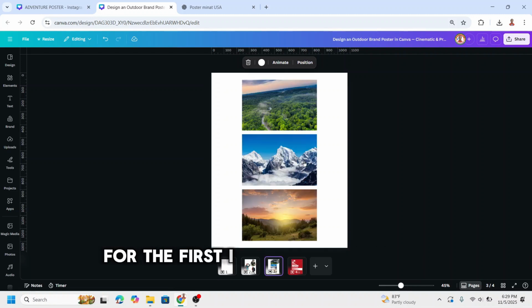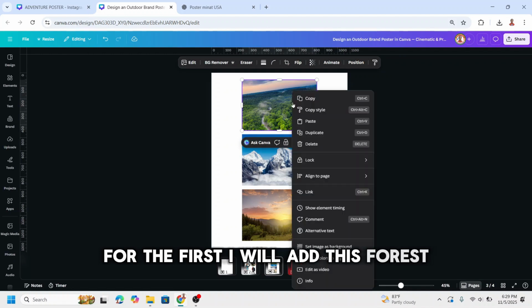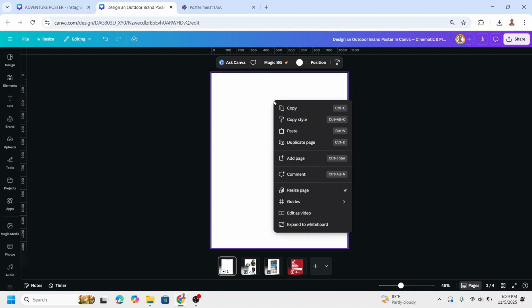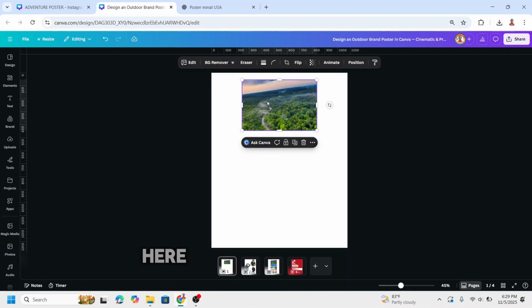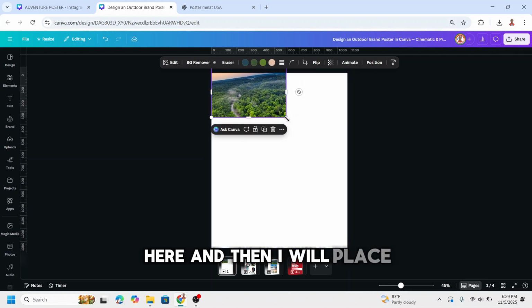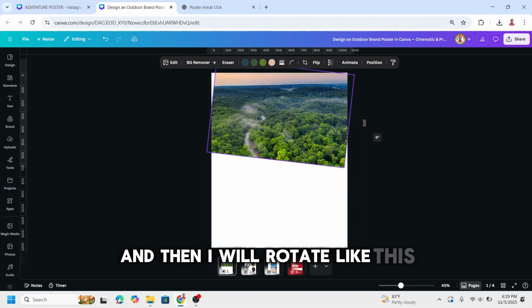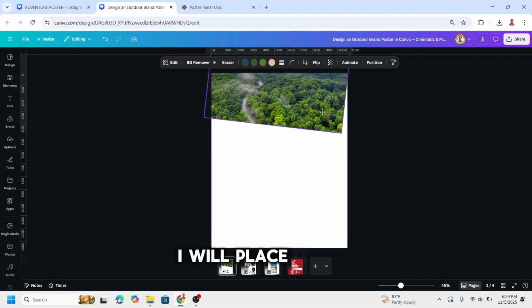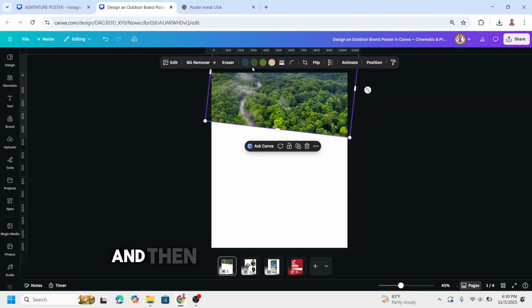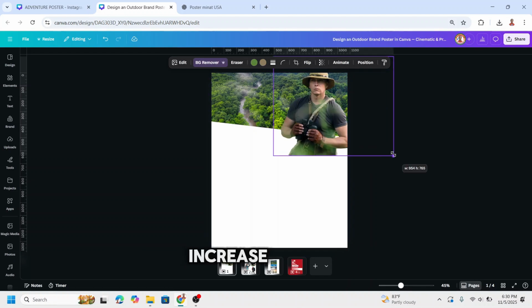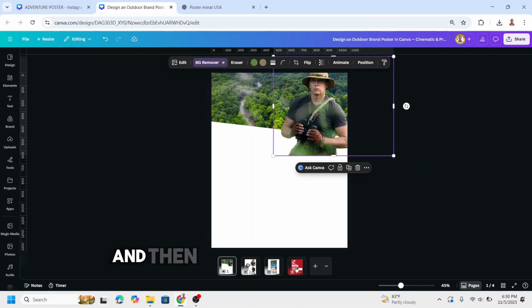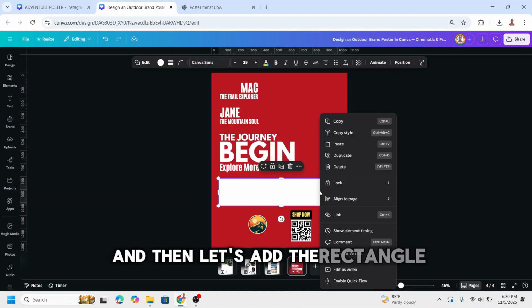Okay, let's start with a blank page. You can use any size of project. Here I use Instagram post size. First, I will add this forest here, and then I will increase the size, and then I will rotate like this. I will place it here, and then add the first character, increase a little, and then let's add the rectangle.